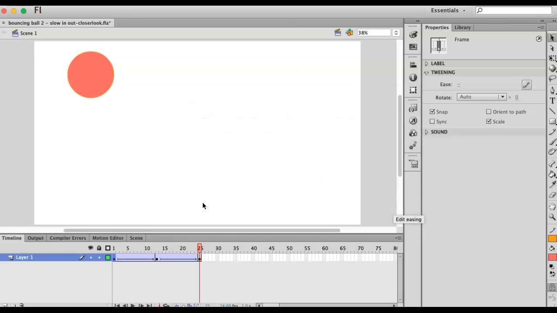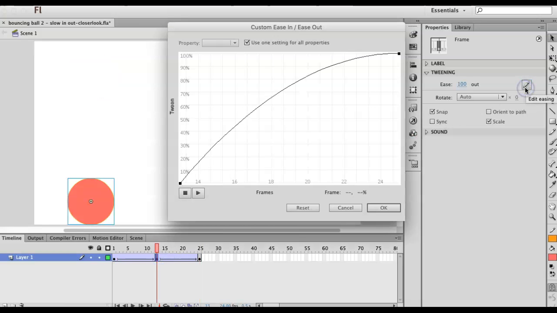Now click on our middle keyframe to select the second tween and then reopen the Custom Easing panel by clicking on that pencil icon. Notice that this curve is bowed up like you're looking at part of a hill. This curve means that the ball will be traveling faster at the beginning than it does at the end, also known as a slow out. But it's still not fast enough for what we're doing right now.